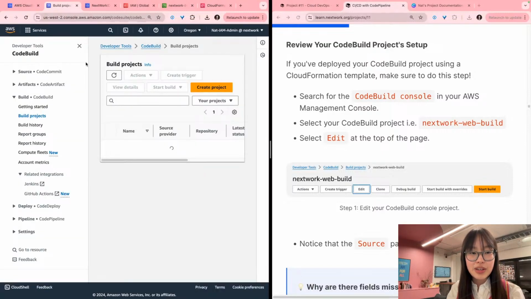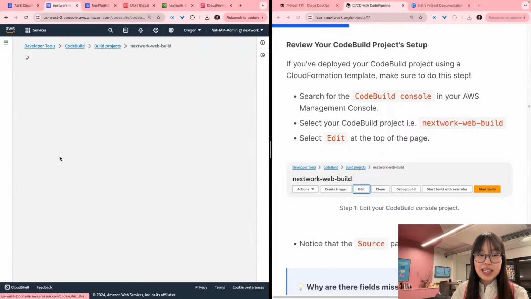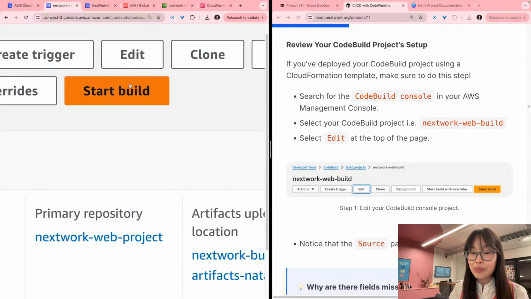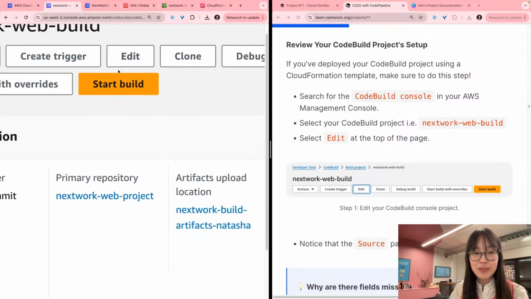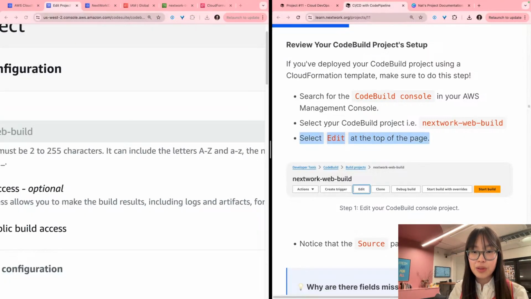And you're going to see that there's already a build project in here. But we still need to do a bit of editing. It's not ready for building just yet. Instead of clicking that beautiful Start build button, I know it's orange, I know it's tempting, click on the Edit button instead, at the top of the page.